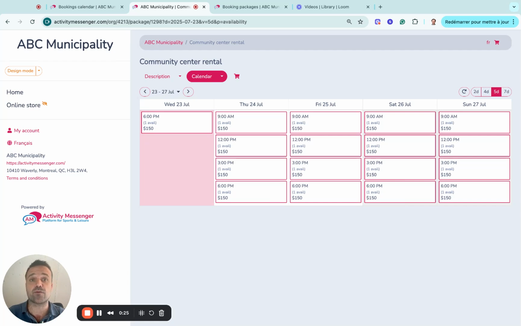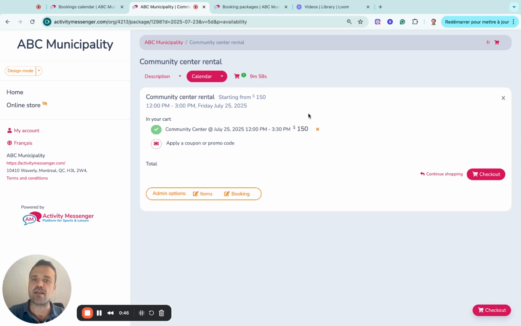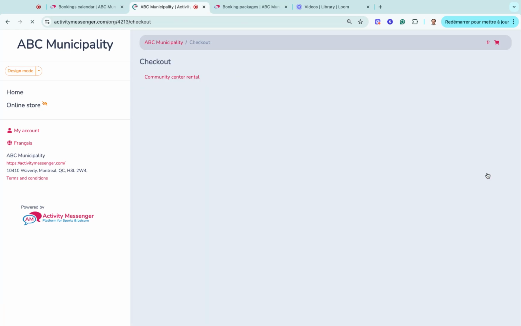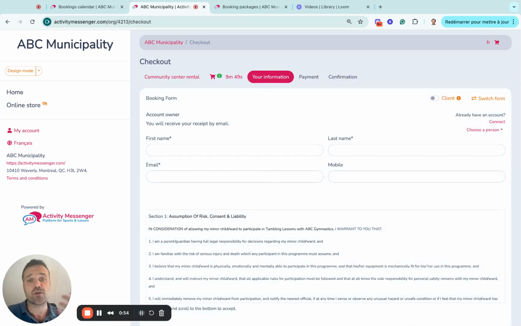Basically, when a client would come in and say, "I want to rent the community center in this municipality." So let's say I'm a client here and I want the community center at 12 p.m. So I'm going to select that option here. I'll show you all the rules because I just made really simple rules here, but there's a lot of rules that you can create. But I'm going to say, okay, I'm going to book this, right? And then it's going to show me here. I can add a promo code, things like that. I click on checkout, and then it shows me everything that I selected.